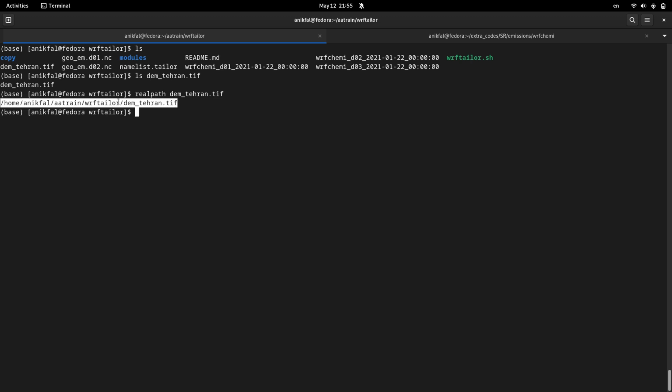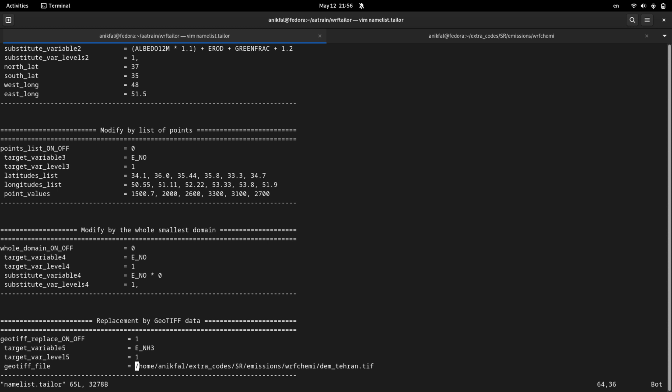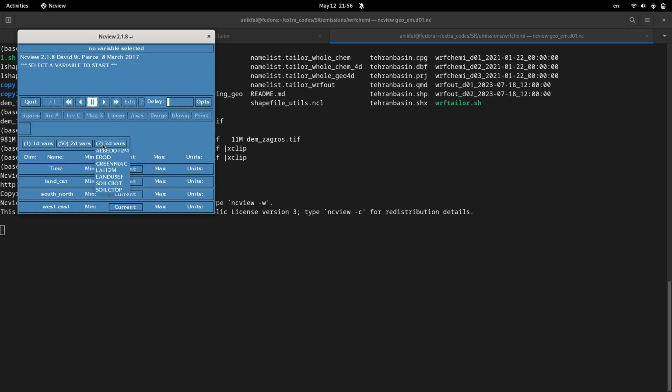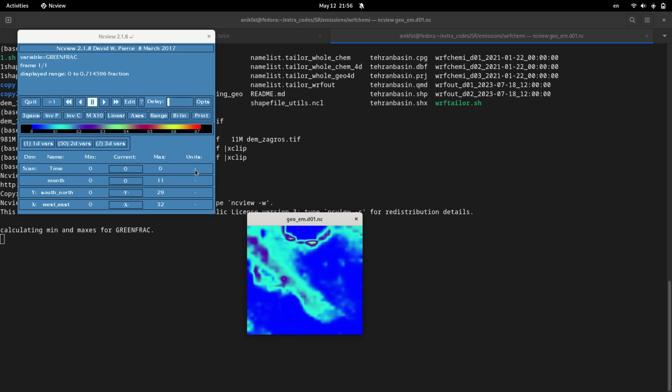I copy the path to this file and I open the namelist here. I paste the path to this data, and let's say I want to modify a variable inside the domain file. I have a domain file here. Inside the domain file I have green fraction. Okay, this is the green fraction.